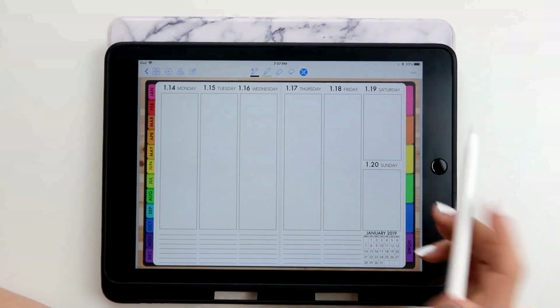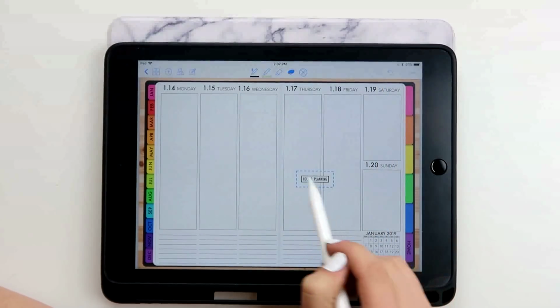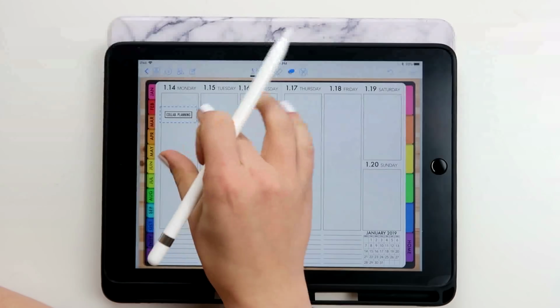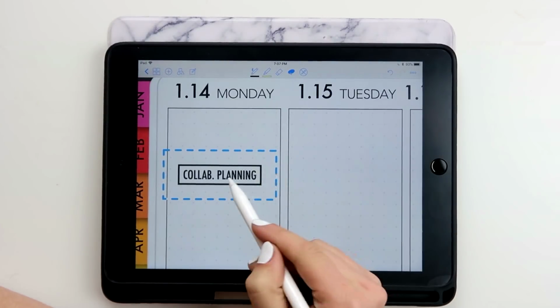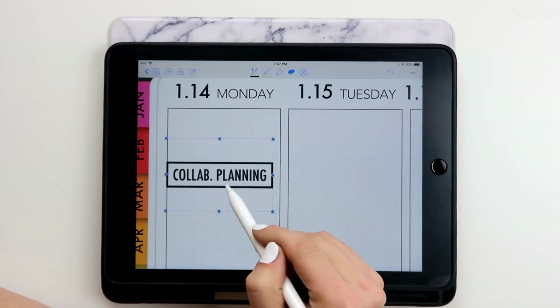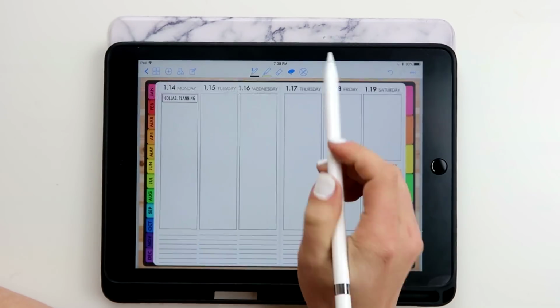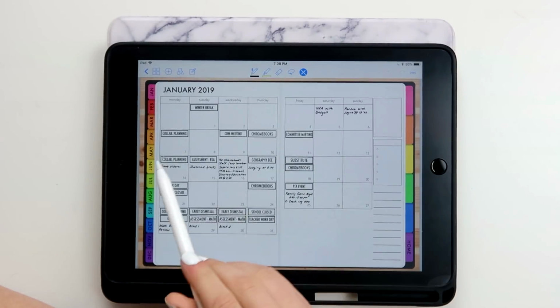So you'll see that this week is completely blank, so I'm gonna hold down, click paste, and then I can move it. Now I'm gonna have to resize this because it's a little bit too small. So if I click, I can resize it, make it a little bit bigger, yeah, okay. And then I'm just gonna move it right up top there, and I'm going to repeat that for all of the stickers for next week.